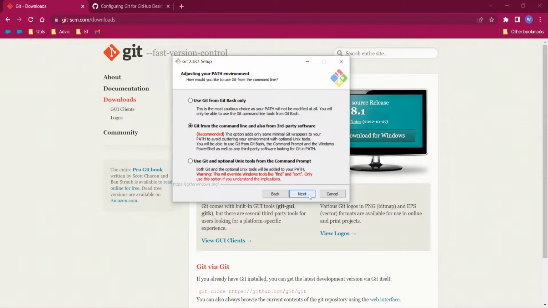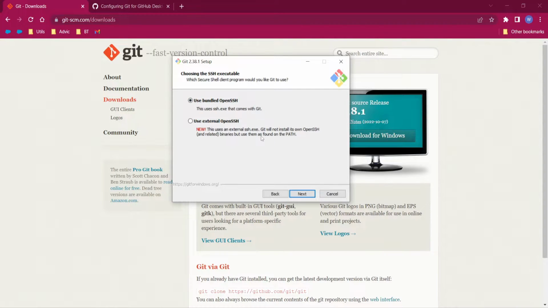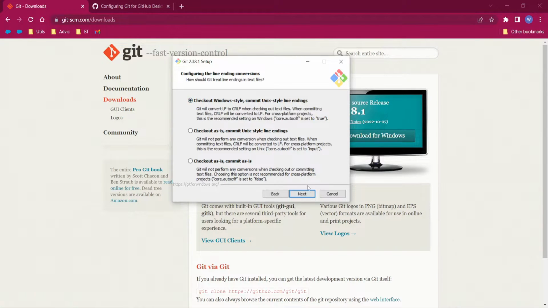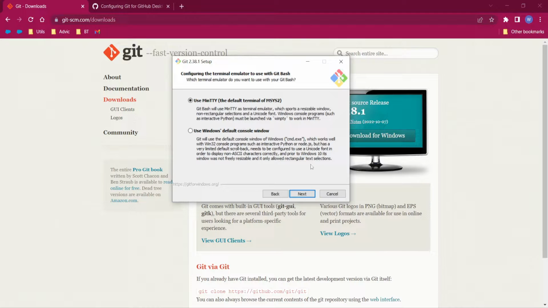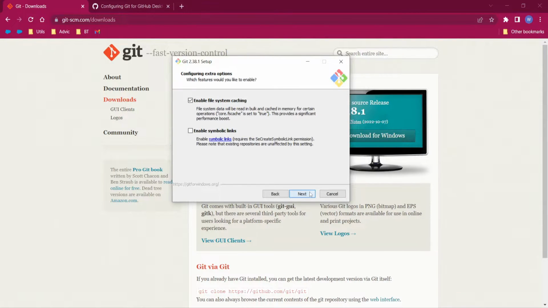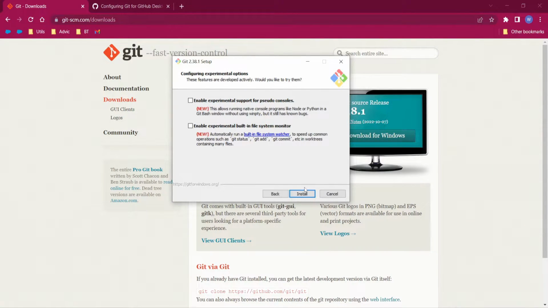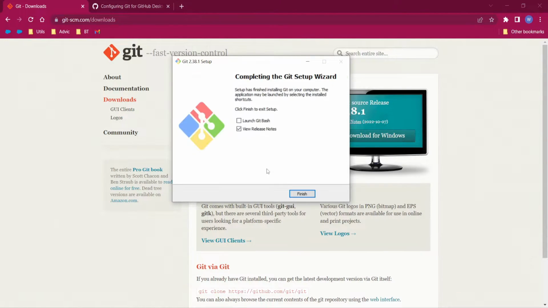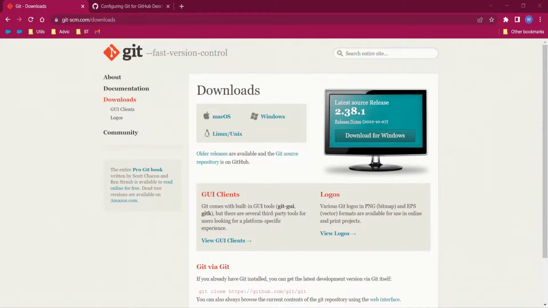So I'm allowing Git to be used in the command line by third-party software. I'm pretty sure that's needed in other areas. Nexting through all the rest of the setup here, because I don't know what all of this stuff means. I'm not a Git expert, so I just want the default and for it to just work. I'm not that crazy into it, and I'm just using the credential manager and things like that. For the most part, if I don't know what it's doing, I'm just going to go with the recommended settings here. So it's finally time to install.